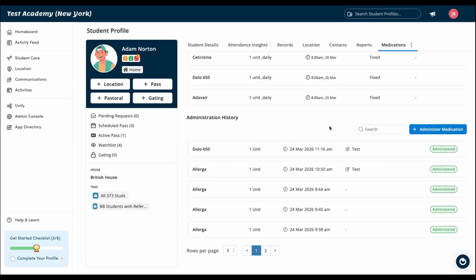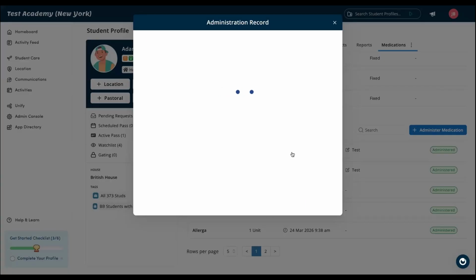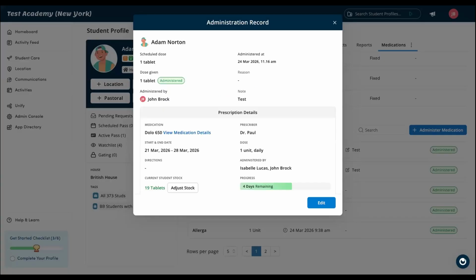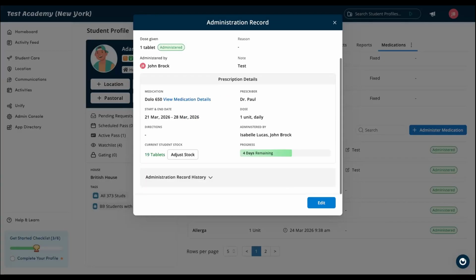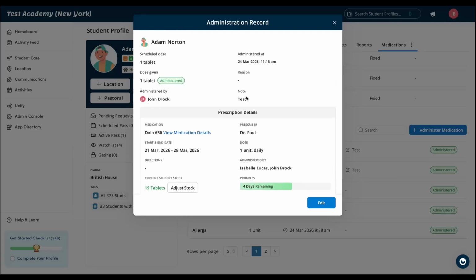Okay, so I go to the medicine. Now here is a list of all the administered medicines, like the history of when it was done. So you have a timestamp of that. And when you click on each of these medication history records, it gives you the details and a timestamp of who created this record, which medicine it was, and when it was given. Everything would be listed in here for you.